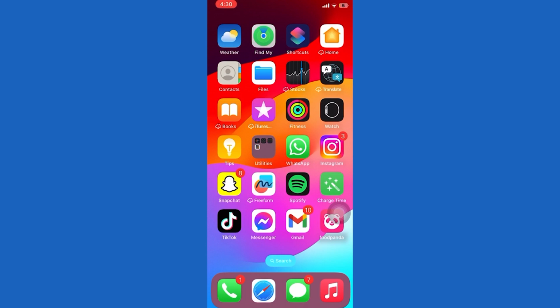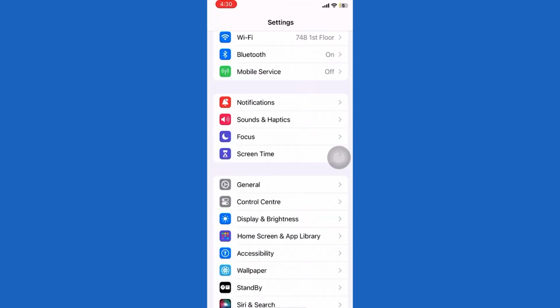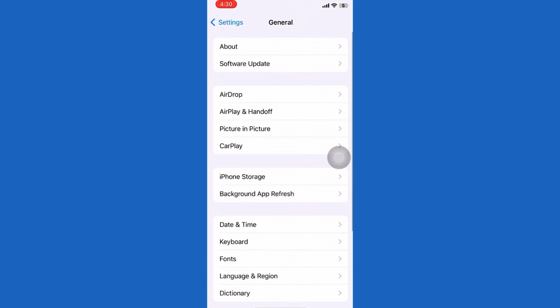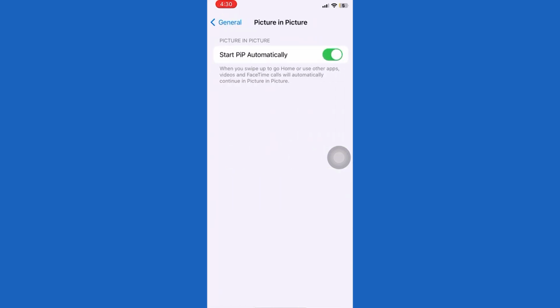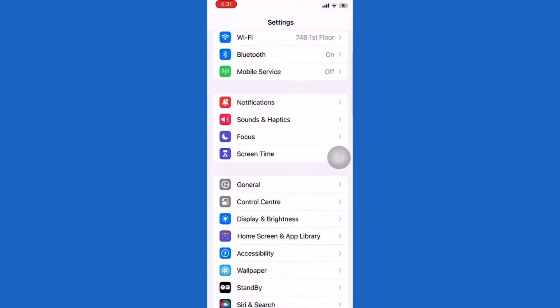Let's get started. First of all, open Settings. Tap on General and tap on Picture-in-Picture. Make sure the toggle next to Start PiP Automatically is turned on. Quickly after that, go back and scroll down.